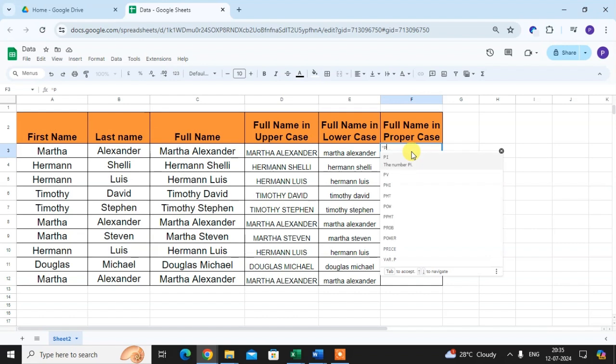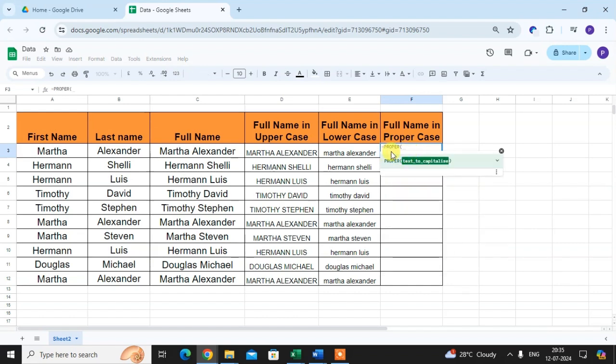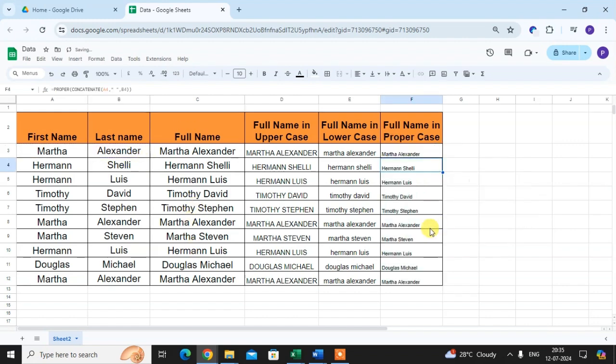Again I use proper. In proper, select the proper function, then use concatenate, then select the first name, double quote, space, double quote, comma, last name, close the bracket, enter. Here see in proper, the first letter is capital, then the rest are lowercase letters. This is the way the proper name is shown here.